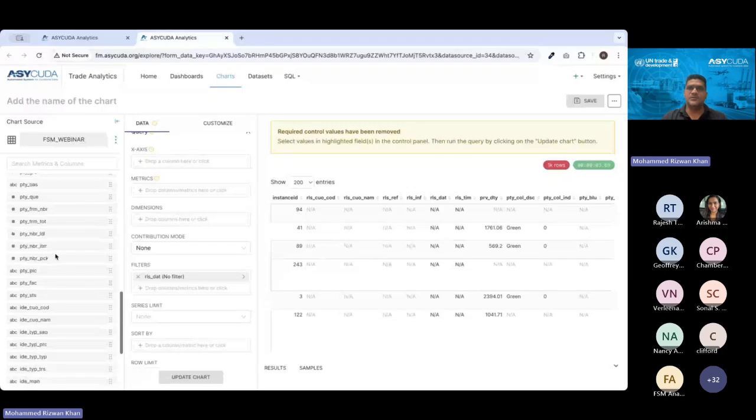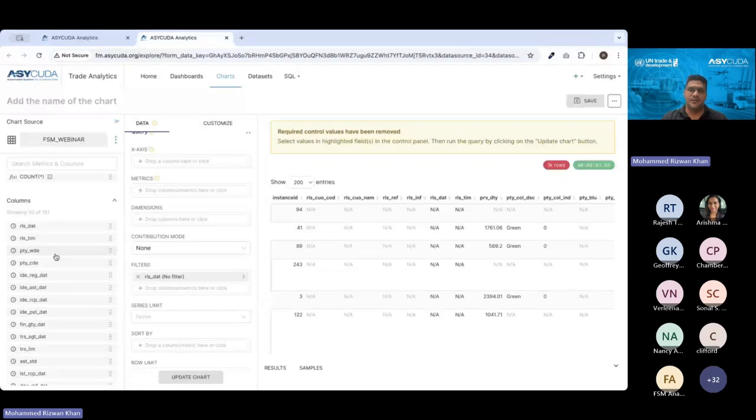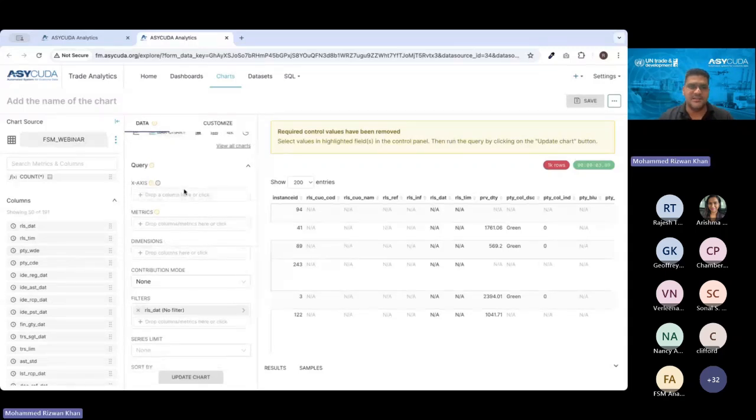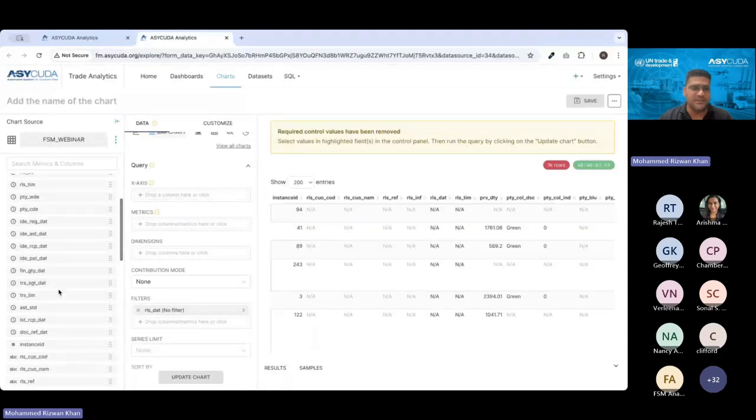Let's say we want to see how many entries were done in each office. So let's say the first chart: how many entries we did in each office. So we see x-axis, metrics, and dimensions. These are some of the things that you need to familiarize yourself with. X-axis is where we'll show the office. So let's select the office column.